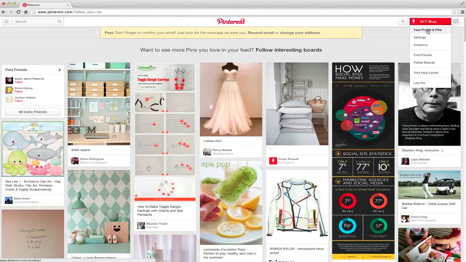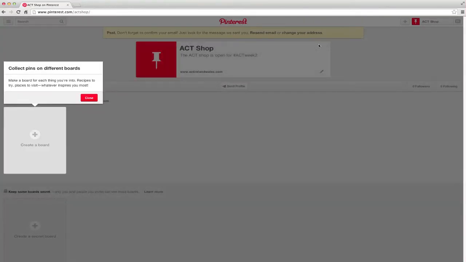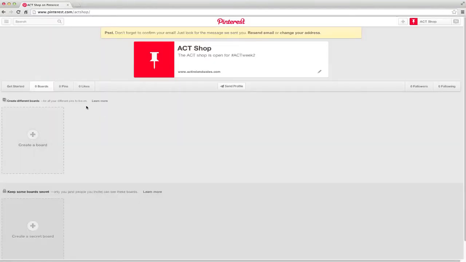So we got to here, the ACT shop in the top, and you've got some settings, your profile and your pins, and you can click on here. So we'll click on your profile and your pins. So you can see that we have no pins at the moment, and we're also being told, again through the tutorial system built into Pinterest, what we can do and how we can do it, but we'll just close that for now. But I would recommend reading through those.